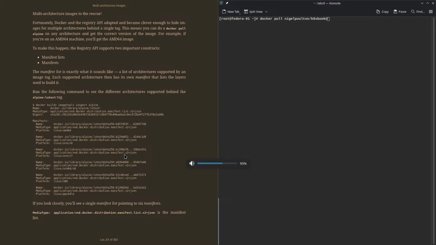Oh, now this is actually working. Earlier it was not. A manifest list is exactly what it sounds like, a list of architectures supported by the image. Each supported architecture then has its own manifest listing the layers used to build it.